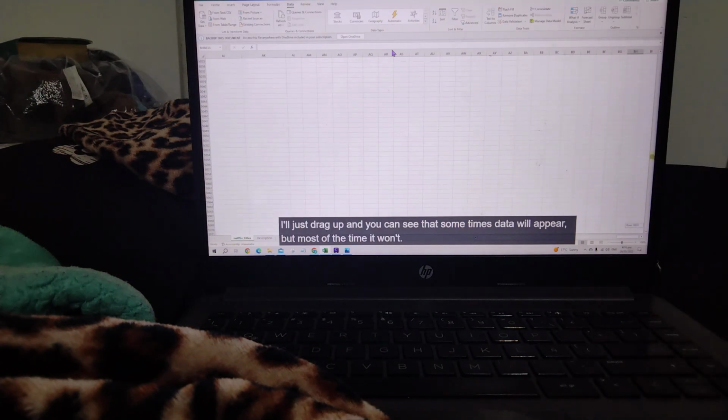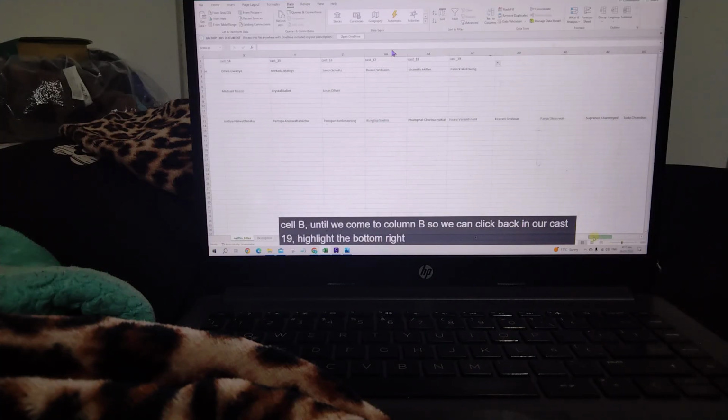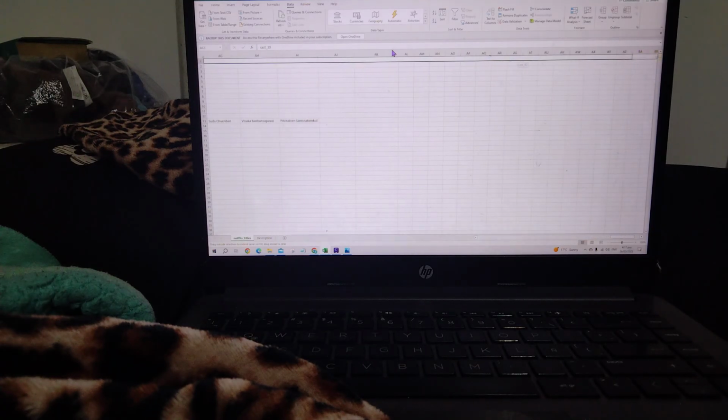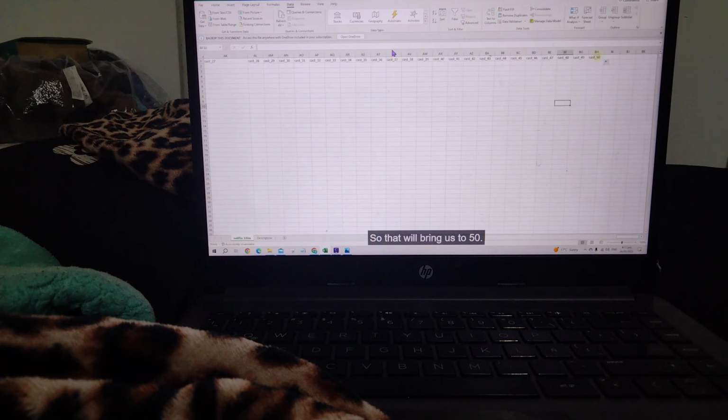I'll just drag up. And you can see that sometimes data will appear, but most of the time it won't. Okay, I think we just went past it. So if we go on up to the top, we know that we now want to bring a column name until we come to column BH. So we can click back in our cast 19, highlight the bottom right hand side of the cell, and then drag it across to BH. So that'll bring us to 50, exactly.